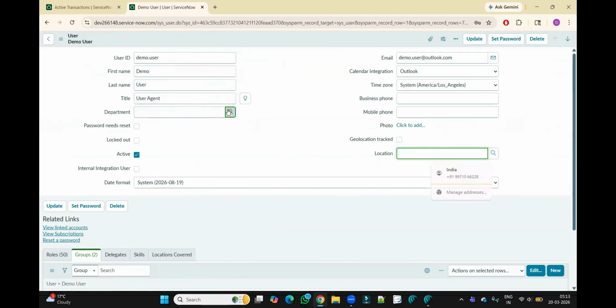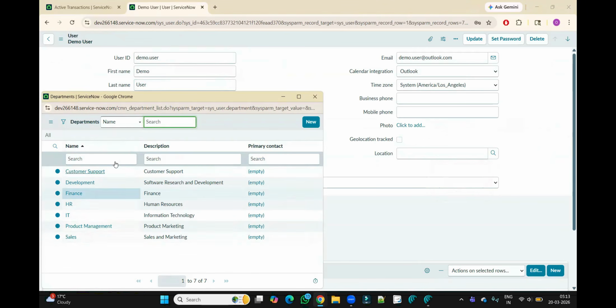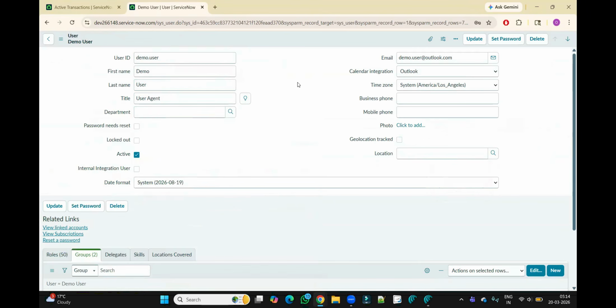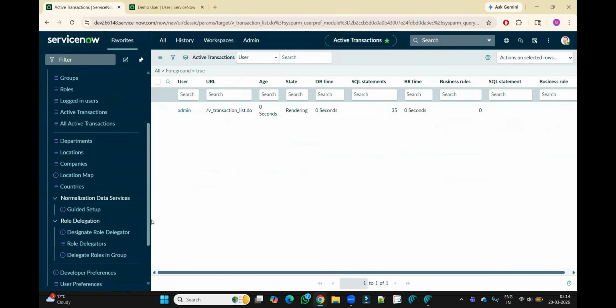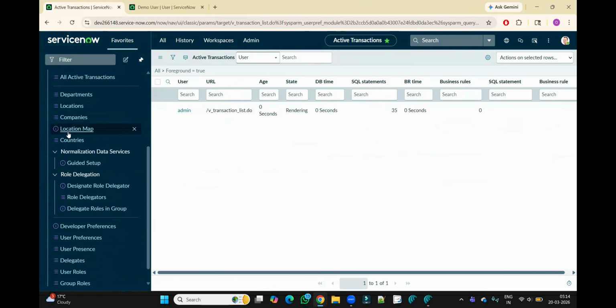So where is this list coming from? This list is coming from those tables only. You have to make sure you have this list up to date so that you can select values for the user. So all these things are here. Even countries are available, location map is available. So these are self-explanatory things.